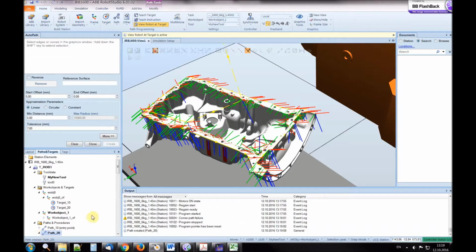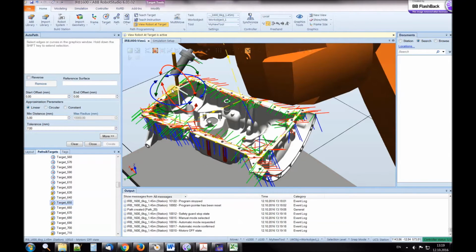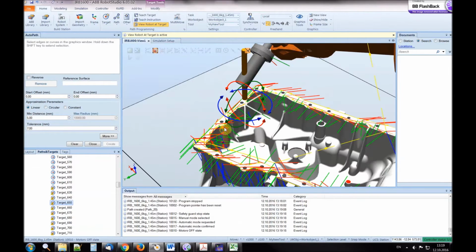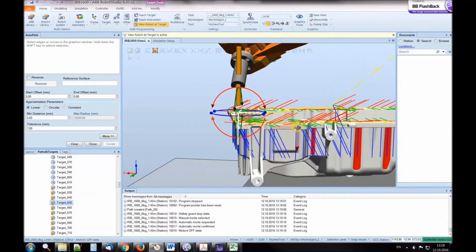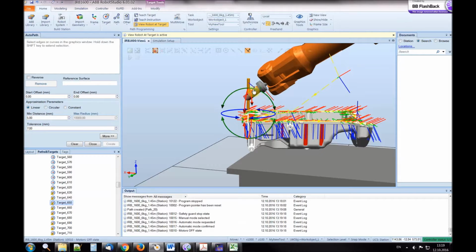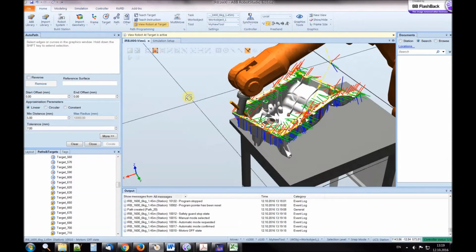We have a new path and additional points. You can see them here. And I will choose a slightly different orientation. Okay. So I will move it something like that, and something like that. Okay.